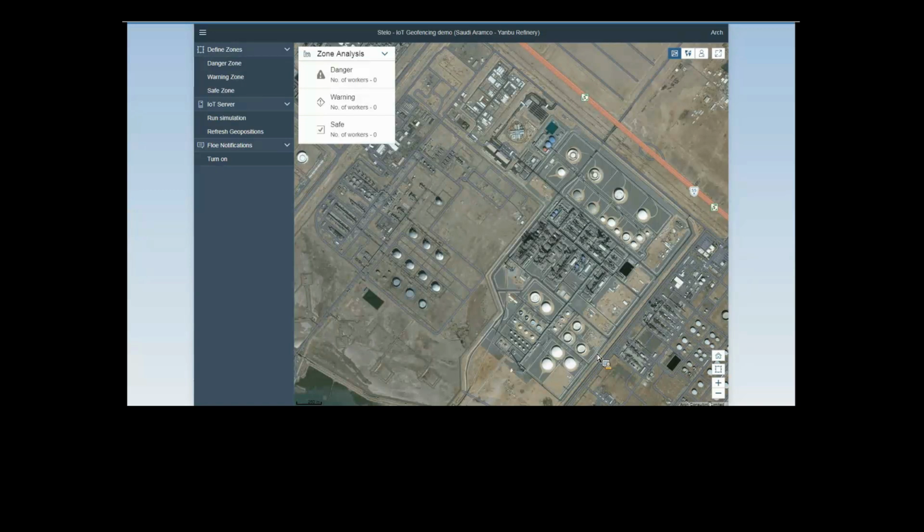Broadly speaking, we've got two different operations that we would be doing. The first is an administrative operation, where the administrator goes in and defines the physical zones over the map. We're going to do that now. And the second is the monitoring operation, where we will be monitoring the field workers' individual locations. Based upon that, we're going to analyze the data against the confined space and trigger off a notification.